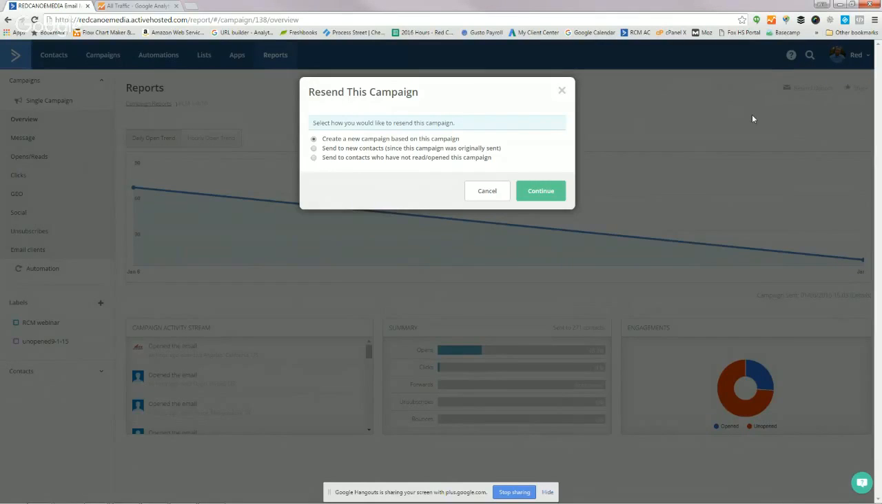Now, why would I want to do that? Well, out of all the people that are subscribed to this, only a certain portion of those open. We can see 26.2%, sorry, of the people actually opened that email. So what I could do is I could actually just send this list again, this exact same email, nothing changed, to contacts who have not read or opened this campaign.